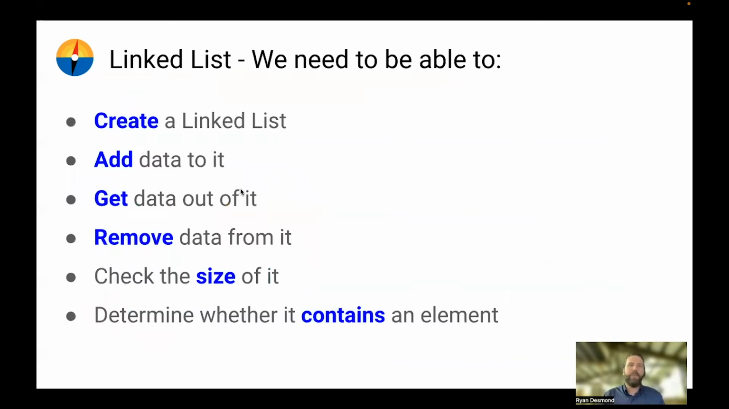With a linked list, as well as with any common data structure, there's a couple of core operations that we need to be able to do, right? We need to be able to create the linked list. We need to be able to add data to that linked list. We need to be able to get data out of that linked list, and we need to be able to remove data from that linked list.